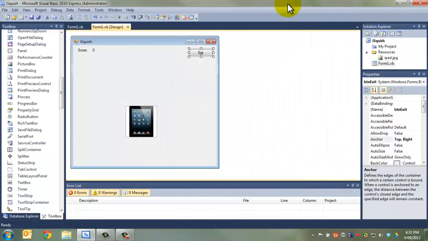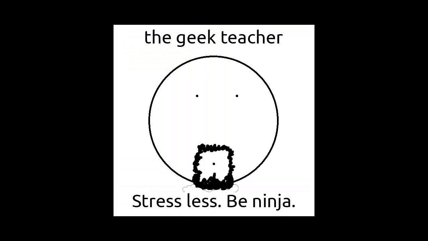So that's part 2. In our next session, we're going to actually make the picture move by itself at its own pace. And to do that, we're going to use a timer. So join me next time for that. And we're one step closer to having a working pic squish.